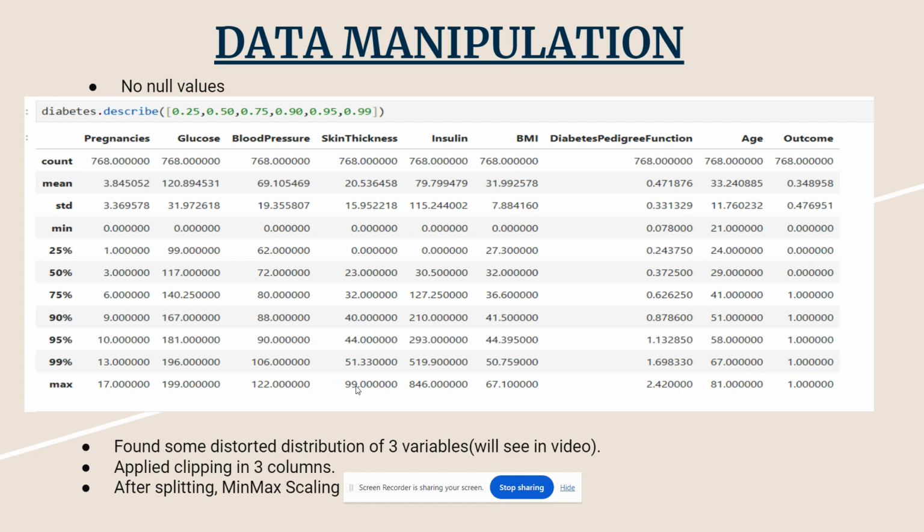Many people have different kinds of thinking about this. They can also use it or not, but I just clipped it, because it is very high data. As you will see in future, I clipped it. And the same with insulin, because 99% is 519 and then the maximum is 846. So it's kind of an outlier for me for my imputation.